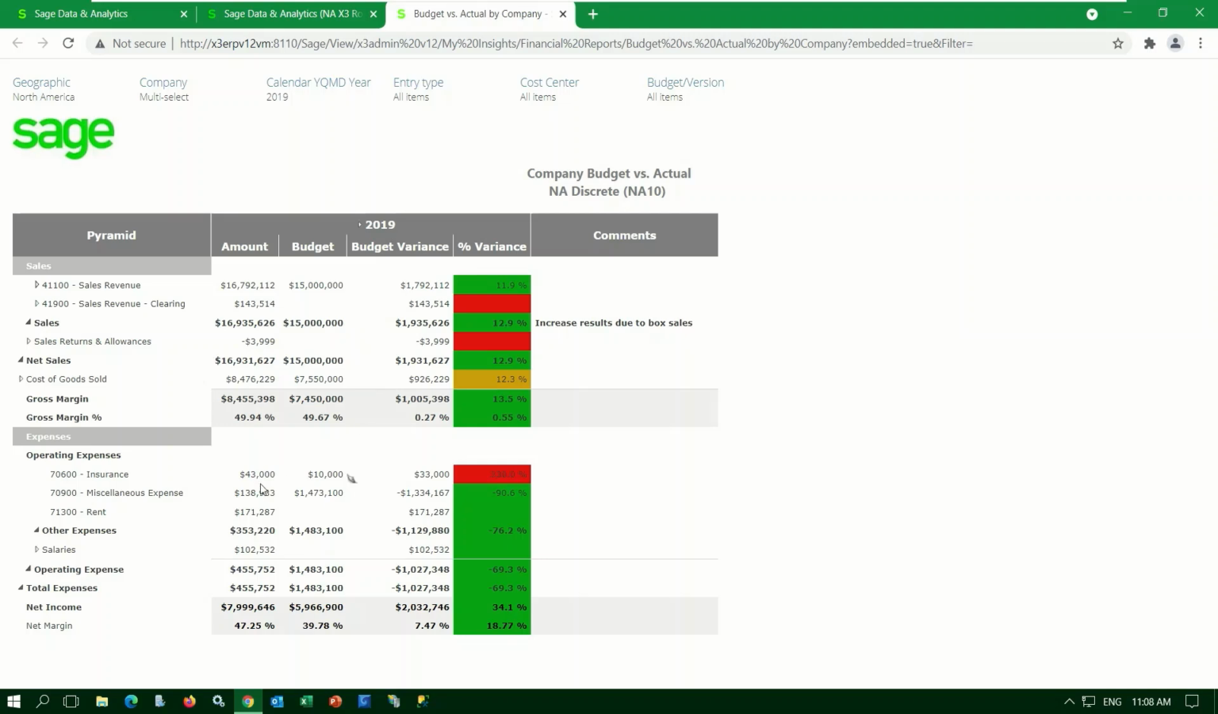Report is drillable. Let's go ahead and put this onto a separate tab. And I'm going to drill down on this insurance amount that's over budget. You can drill down here.